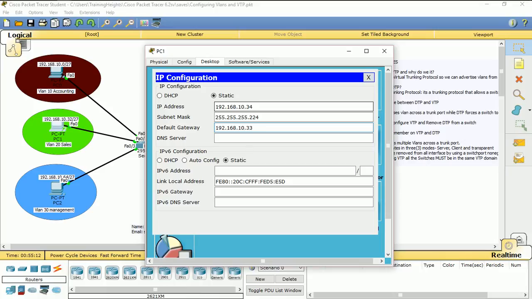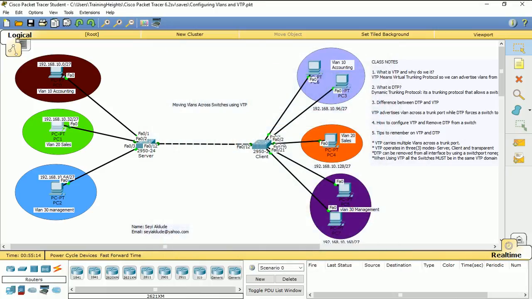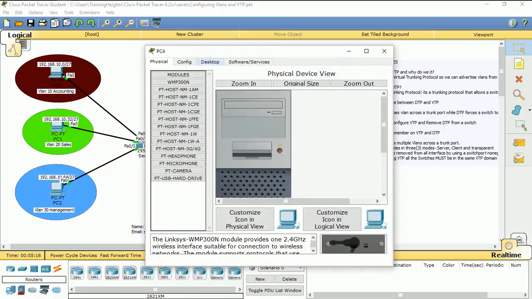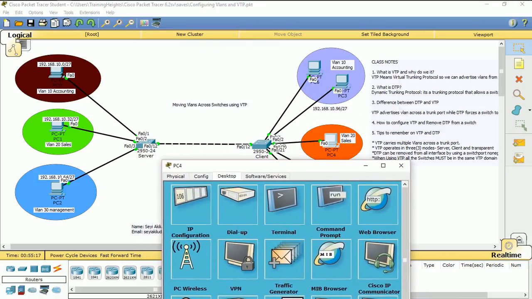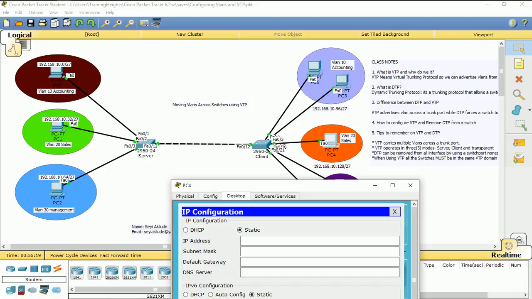192.168.10.33. Okay, so I do the same thing here. Remember that there are different networks. So this is on network 128. I'm using 192.168.10.130, and I'm using 129 as my default gateway. So 192.168.10.129. Okay, so we're good. We've configured our two VLANs.